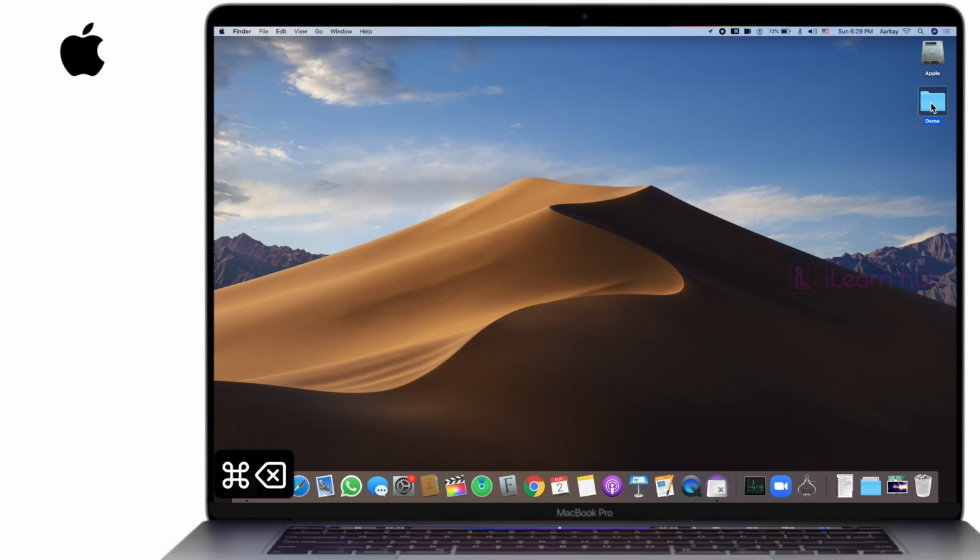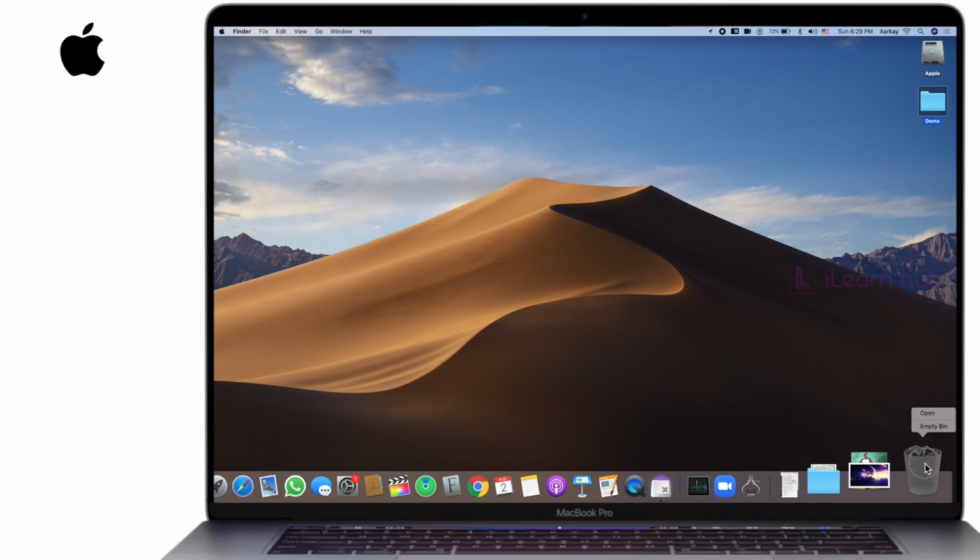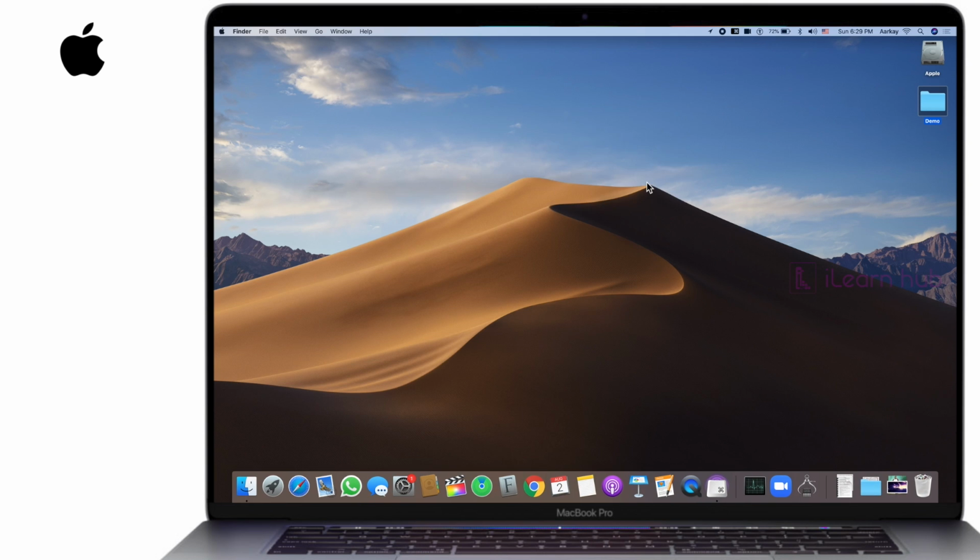Okay, anyway, let me delete this one, delete from trash bin. So it automatically makes a file on your desktop. Okay, the next tip is going to be like this.